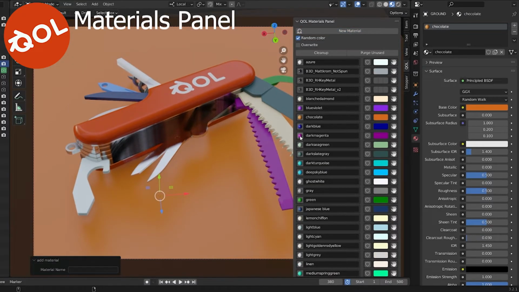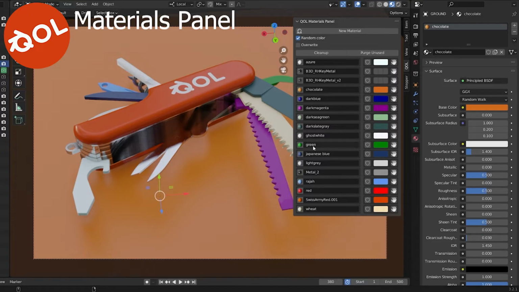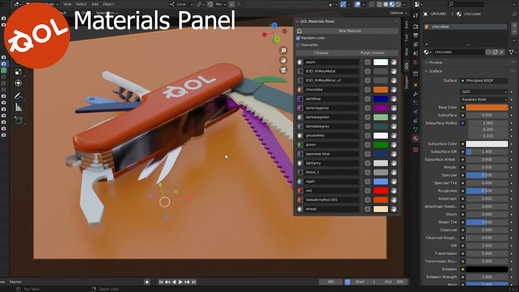Don't really worry about cluttering up things too much when you're doing that, because purge unused will do exactly that. It will get rid of everything that's not used in the scene anymore.